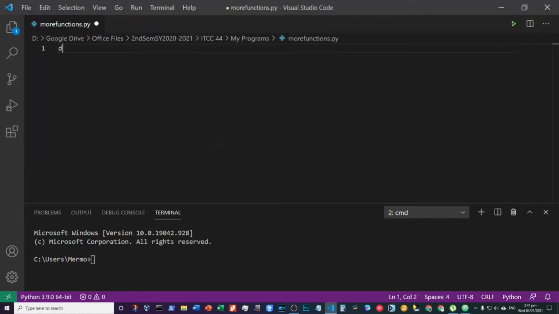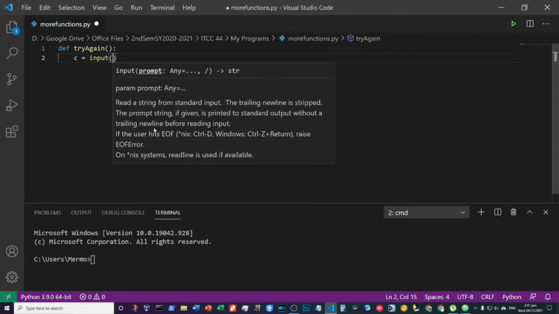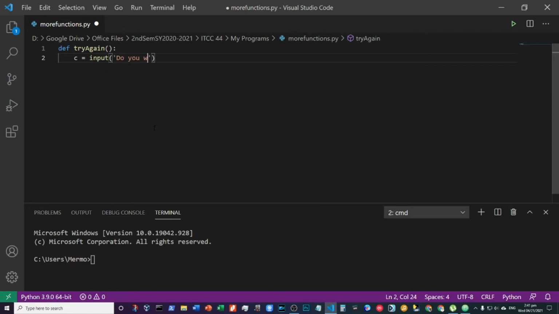Okay, so first, again, we use the keyword def for function definition. Let's say I'm going to call this function try_again. It will not receive any parameters or arguments. What this will do is prompt the user: do you want to try again? Yes or no.